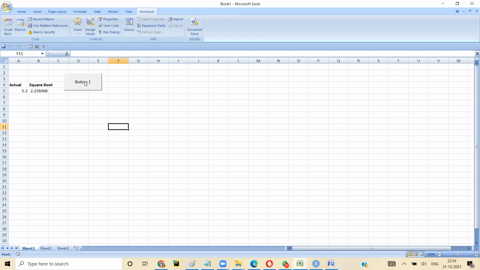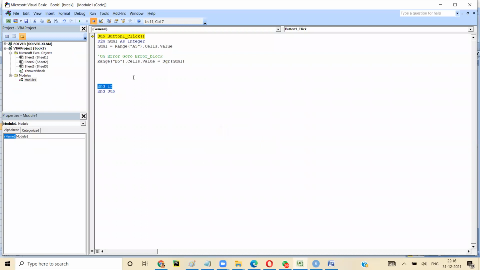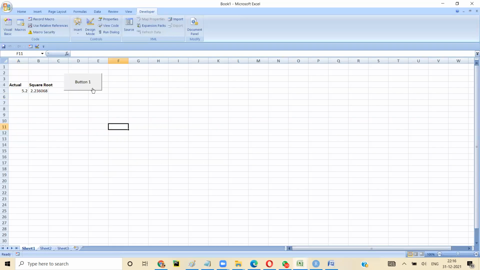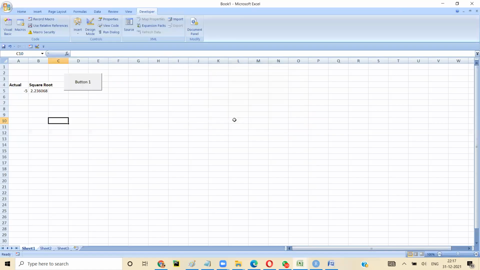If I give 5.2, okay, this end if without if, I have to remove that. Okay, so 5.2 is working. Now -5. So see, it says runtime error 5, invalid procedure. So runtime error 5 comes, error number is 5, when you give negative numbers.